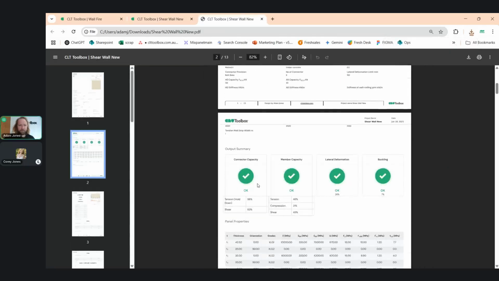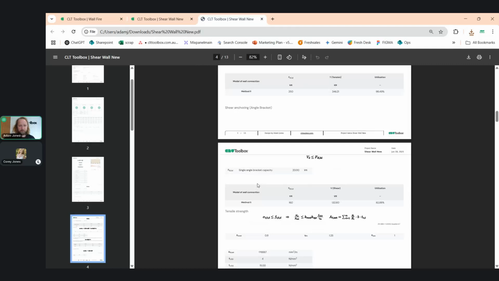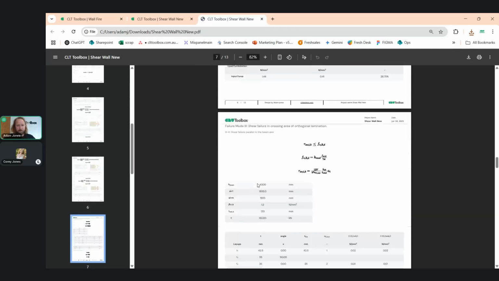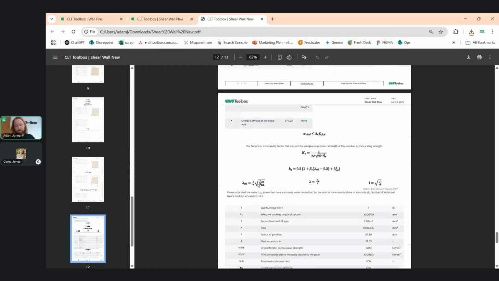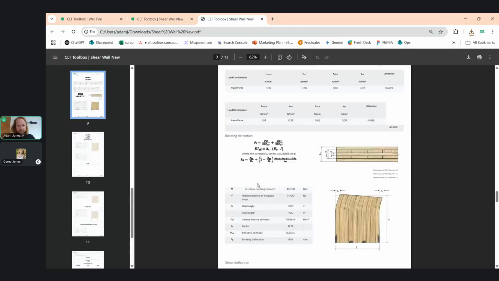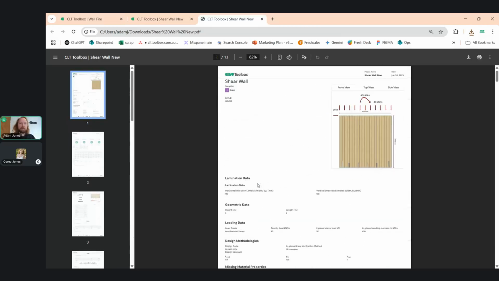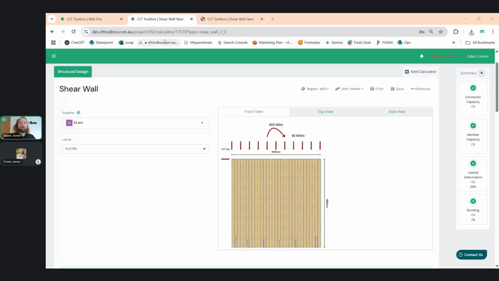So for the shear wall, you can see it's done in detail. We've got a detailed PDF, but in the coming months, we'll also have a one-page PDF where we don't have all the detail. But if you're sending it to a certifier, something like a shear wall, it might be worth them knowing it in detail as well.